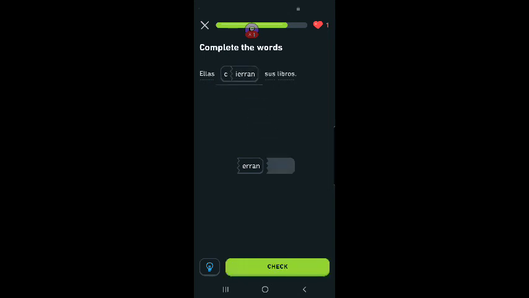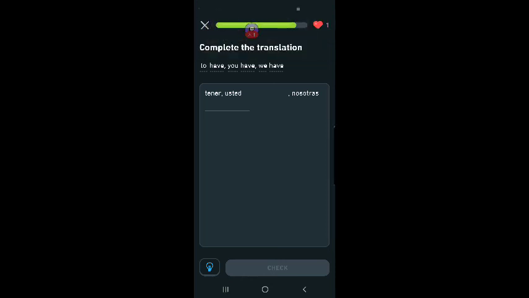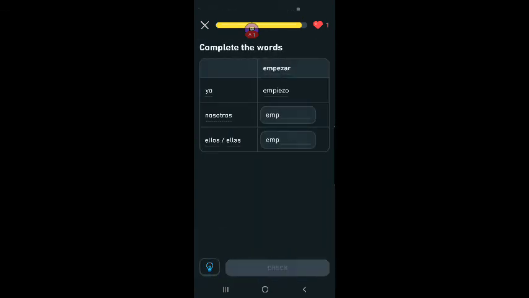Ellas cierran sus libros. Empezamos esta tarde. That's the nosotros form. Tener. That's alright. That's my daughter. Okay. Tener usted, tiene. Nosotras tenemos. Three in a row. Might just make it.